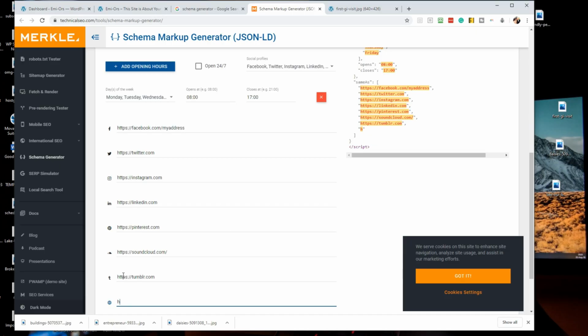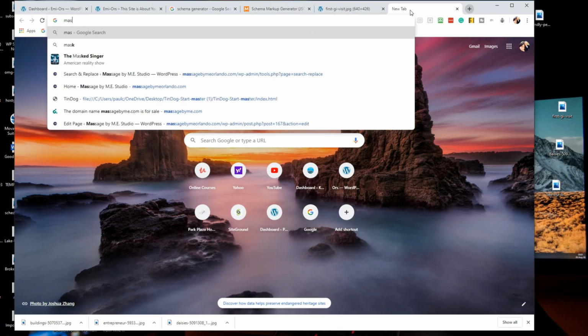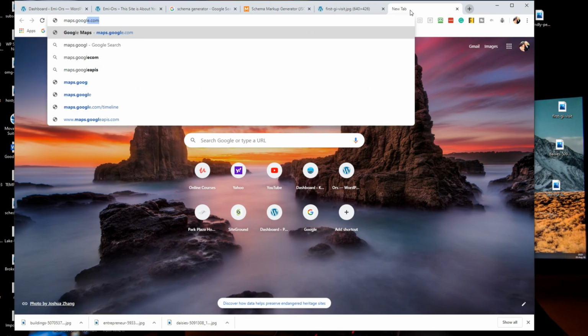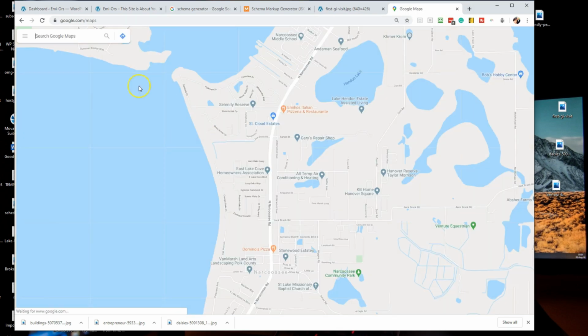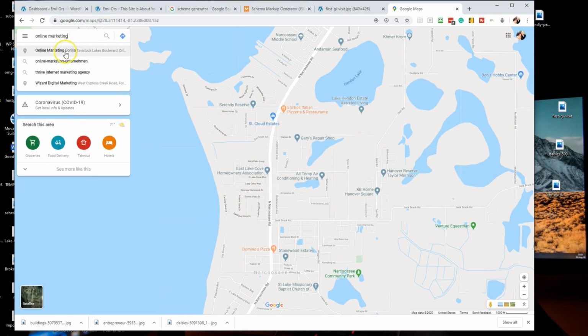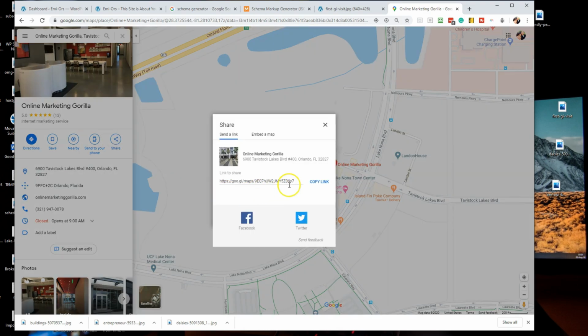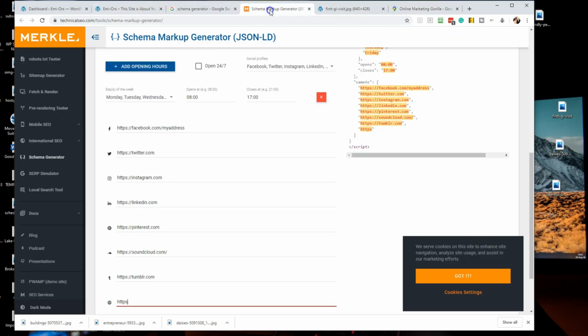And then here you can put in your site address, but you could also put your Google. A lot of times what I'll do is I'll generate a maps listing. So I'll go to maps.google.com and then I'll find my business location. Like if I do online marketing gorilla and I click on the little share, and then I copy this link, I can add that. Where's it at? Right here.